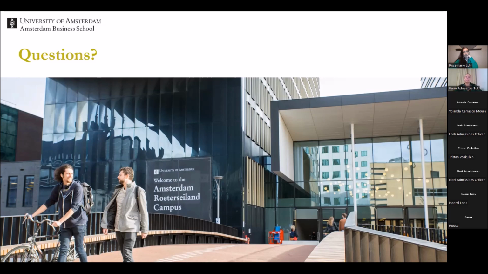Tia, again about the application fee. In previous years, students in numerus fixus programs didn't need to pay the application fee, but that has changed now. So you do need to pay the application fee for the bachelor BA as well.